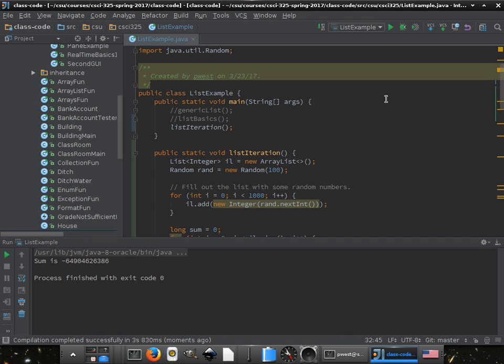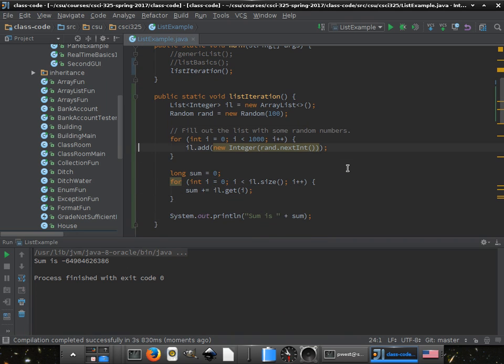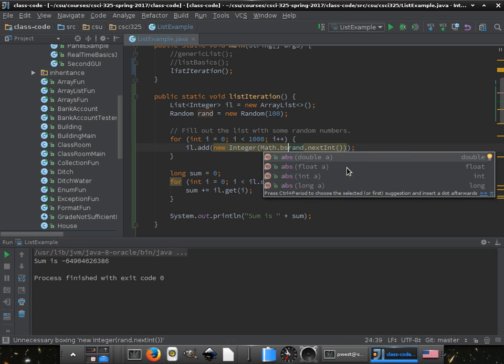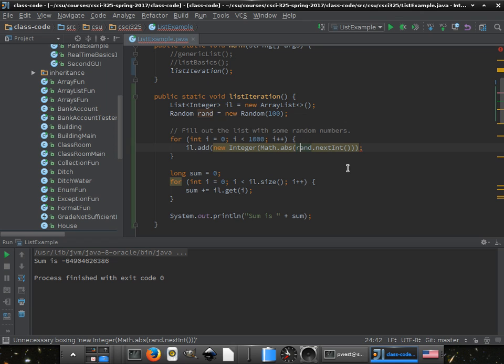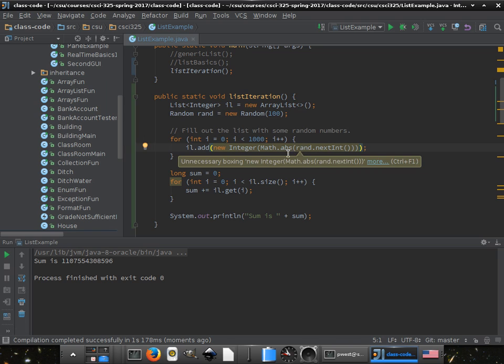The sum makes sense, because there's probably a lot of negative numbers. So let's get rid of the negativity. We'll make those random numbers be absolute values, which makes them all positive, and then we'll run it again. All right, awesome. What if we want to use a linked list instead of an array list? Just change ArrayList to LinkedList.